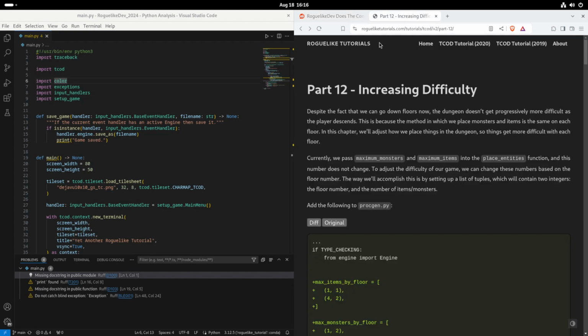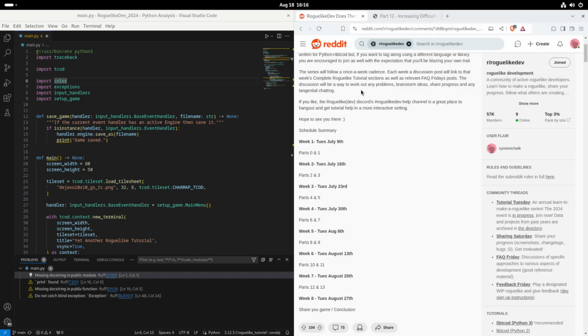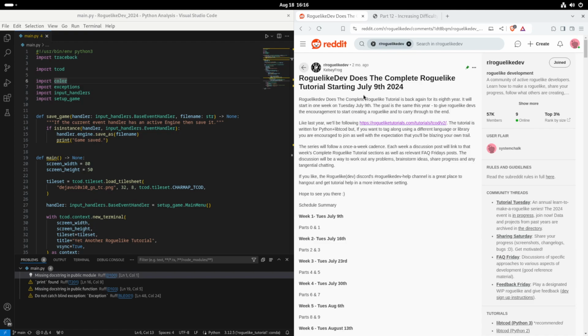Now, I know I have a whole bunch of stuff at the very beginning, but this was really just a chance to try and acknowledge the event. I'm really happy that Roguelike Dev doesn't just do this, but it's actually quite a welcoming community.